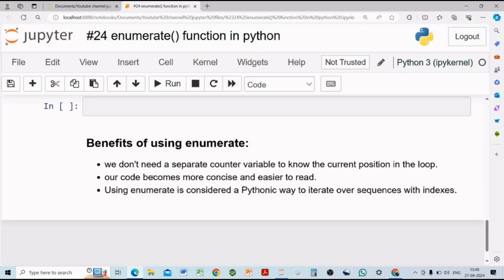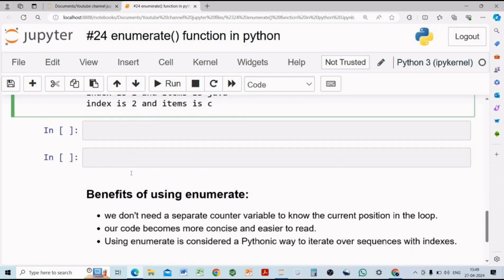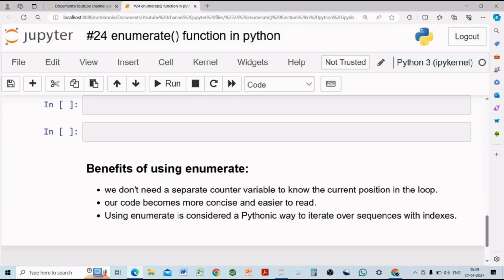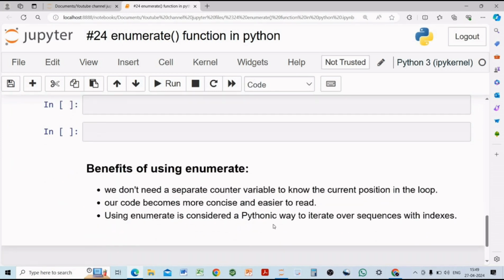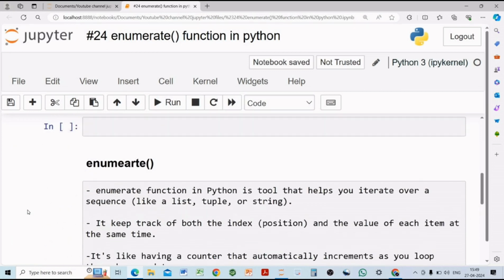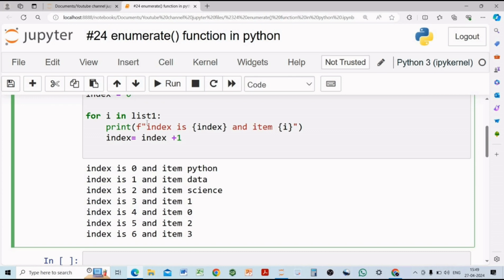So let's see some benefits of using enumerate function. By using enumerate function, we don't need a separate counter variable to know the current position in the loop. As we have seen here, we don't need to take any counter to hold the current position, and our code becomes more concise and easier to read. And using enumerate is considered the Pythonic way to iterate over a sequence with the index. So this is all about the enumerate function and getting the item along with its index.